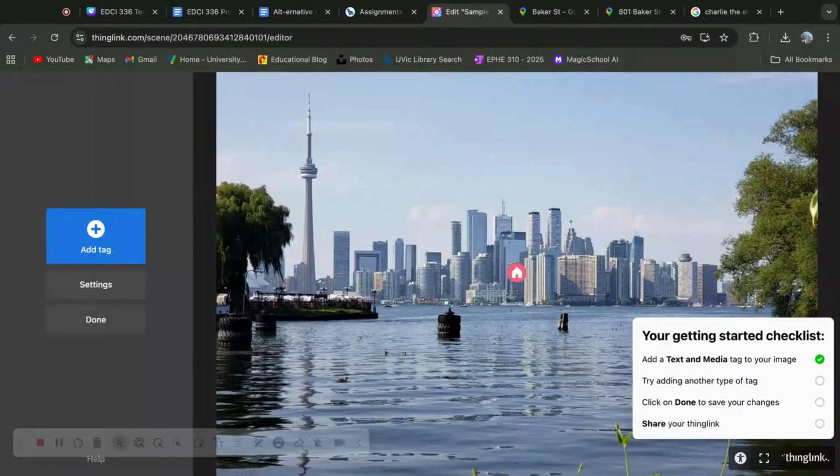Okay, hi everyone. Today we're going to show you how elementary teachers can use ThingLink to build immersive 360 virtual tours. These tours are really engaging for students and can take them to places that they may never be able to visit, all from the comfort of their homes or from your classroom.